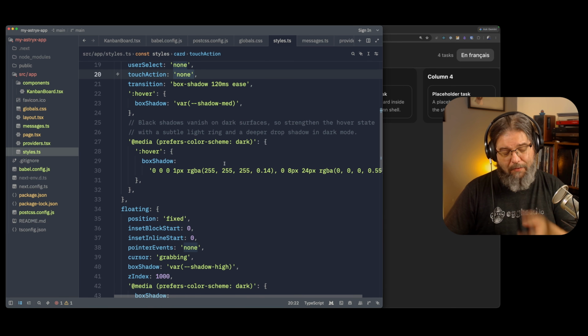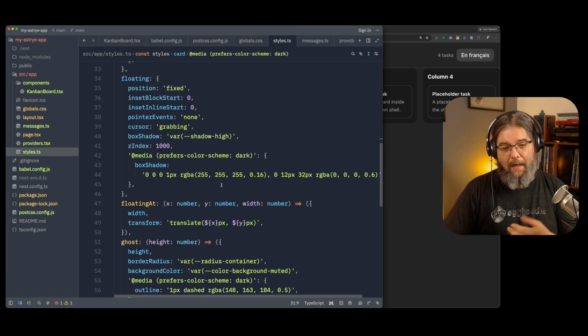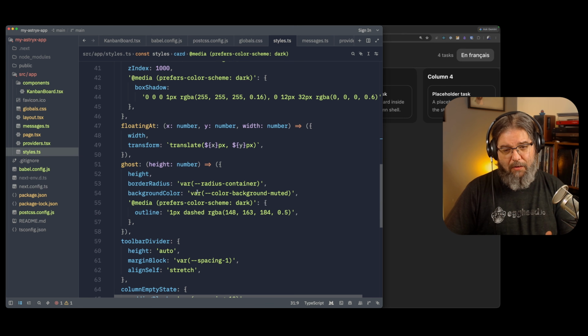Every Astryx theme has a light and a dark schema. And what I'm doing right here is I'm making sure that I'm matching the system. If it's set to system, then we want to get whatever this user's system prefers. Outside of that, it's mostly colors. So we've got color background muted, yada, yada, yada. And then there's also radius container, which is going to be border radius on a container.